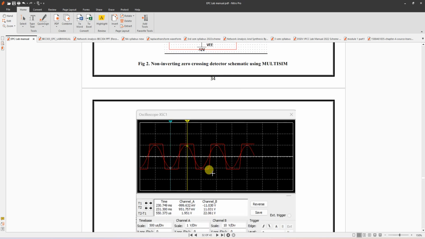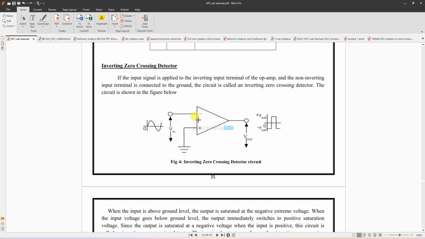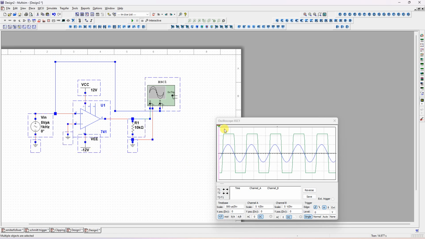Similarly, we can also do this. The negative terminal we will give the input, and the plus terminal we are going to ground. For that you can change here only. Just copy this full circuit: Control C for copy and Control V for paste.